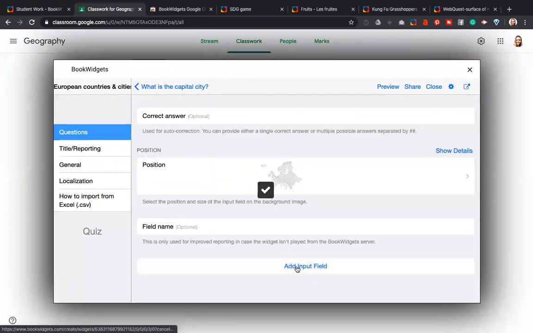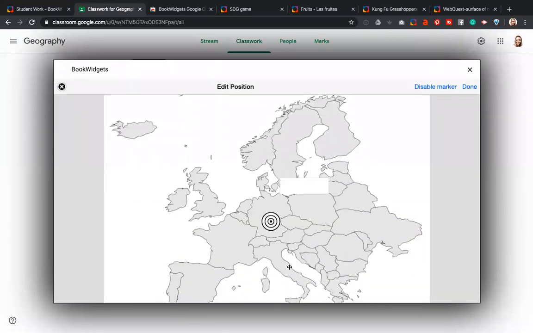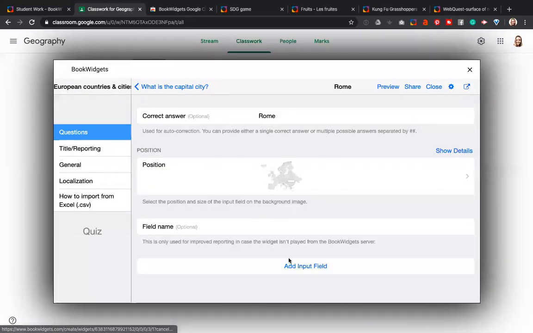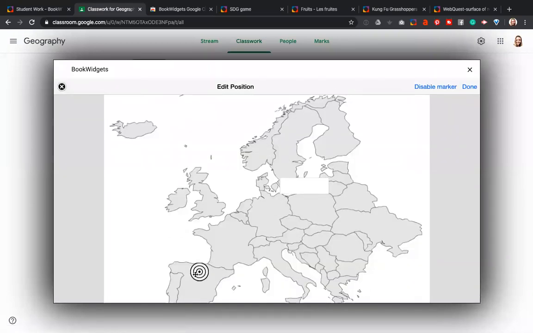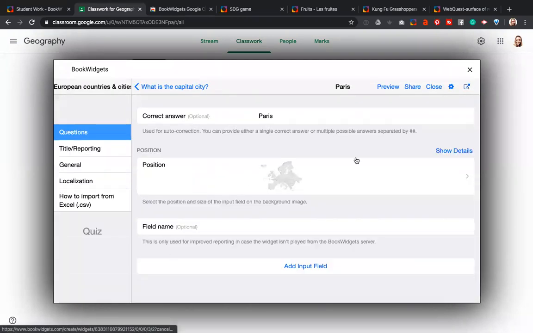I'm going to add another field, Rome. You notice that the field of Belgium is gone, but that's not bad. It will overlap them eventually. And just another field, Paris. You can add as many fields as you want. Just keep in mind where you've put the other fields so they don't override each other. Done. So this question is actually done.